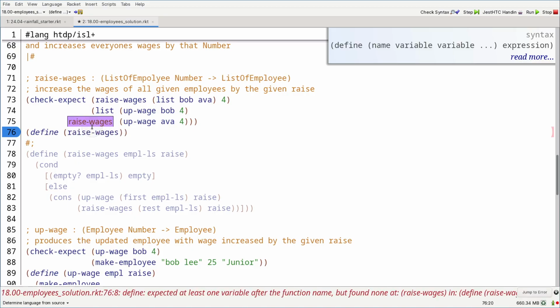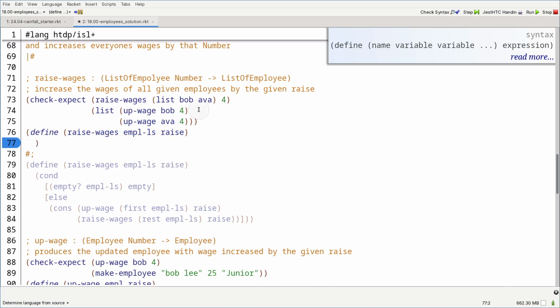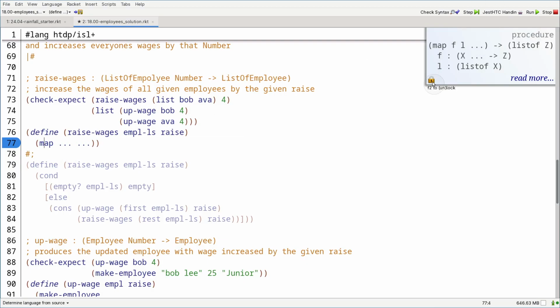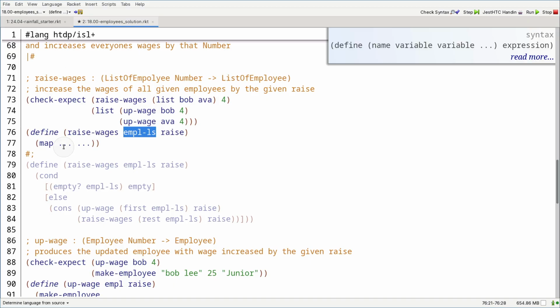So raise wages is going to have the same arguments, the employee list and the raise. And we know that this is just a map. Map takes 2 arguments, and we can see here, if we hover over map, it takes in a function that consumes x and produces a z, and then the list of x is going to be the x input to this function. So this is going to be the employee list.